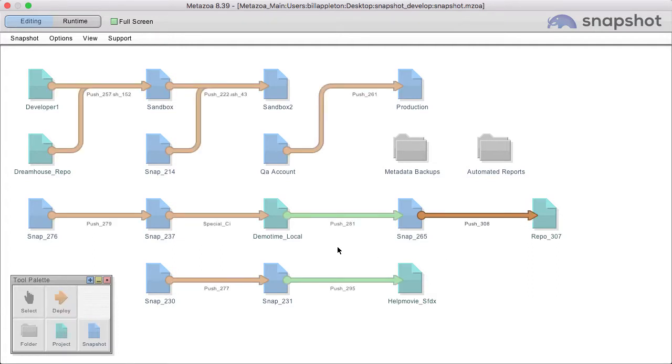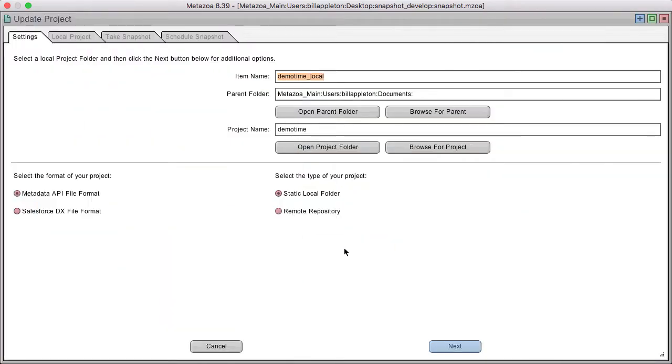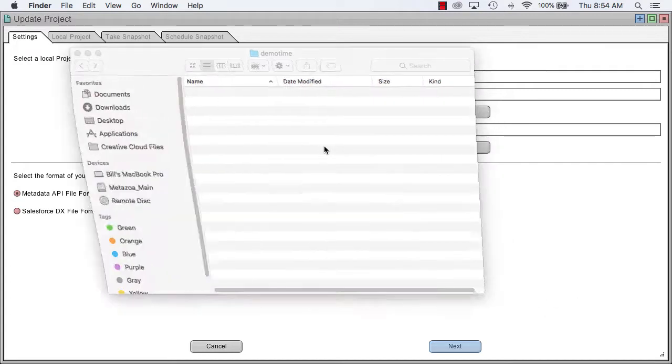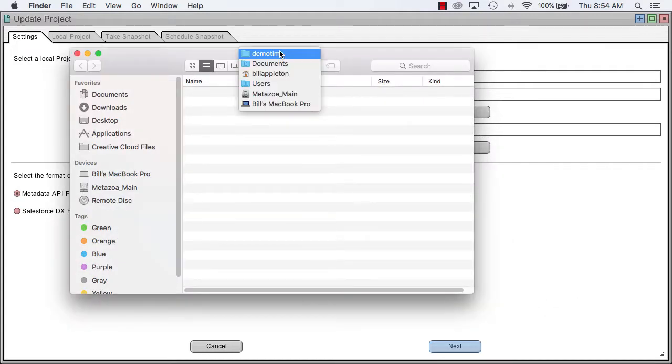So to work with your project, just double-click. Now every project needs a folder where it's located. So here I've chosen as the parent my Documents folder, and the project folder name here is Demo Time, and I can open my project folder and you see it's empty currently.